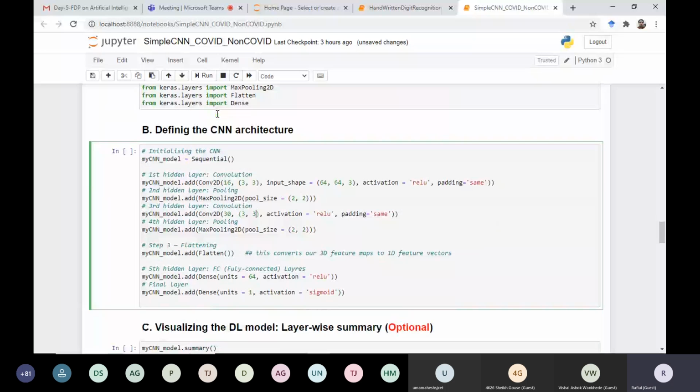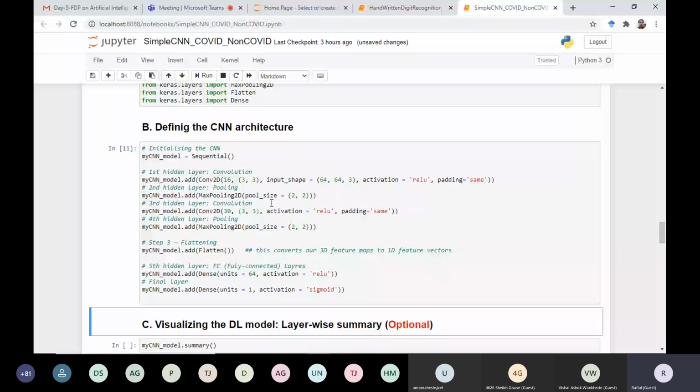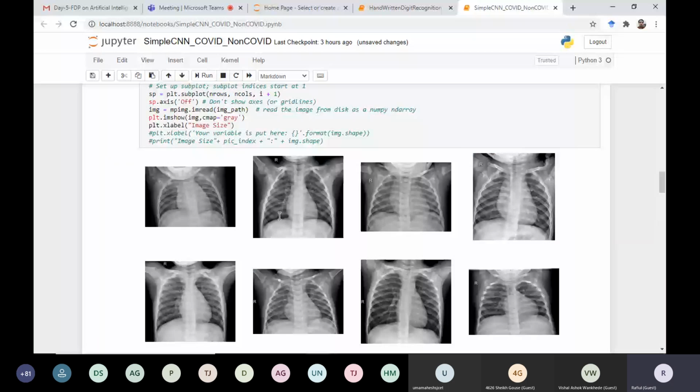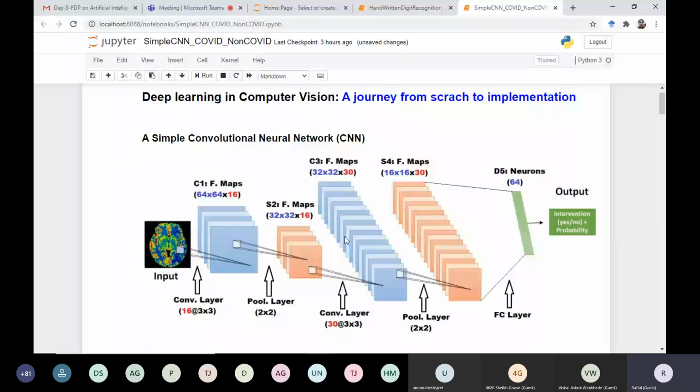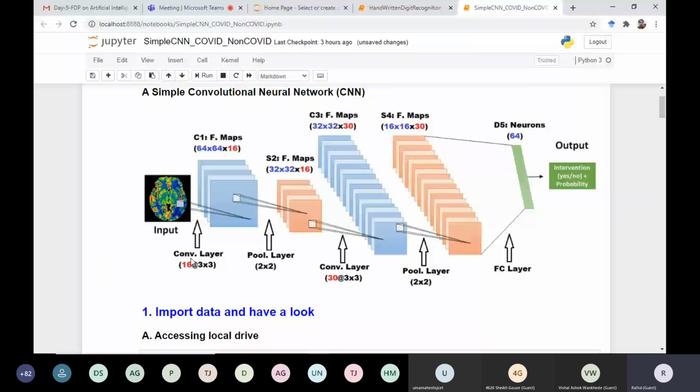This is exactly the same as what we have defined in this diagram. In the first convolutional layer we have used 16 filters. After that, subsampling. After that, another convolutional layer where we have used 30. The windows for the convolutional layers are 3 cross 3, and for the pooling layer it was 2 cross 2.